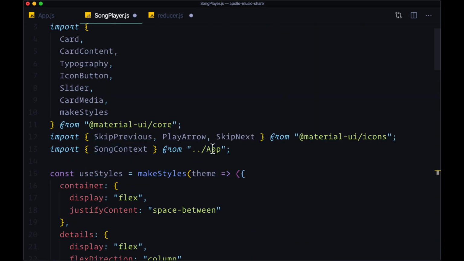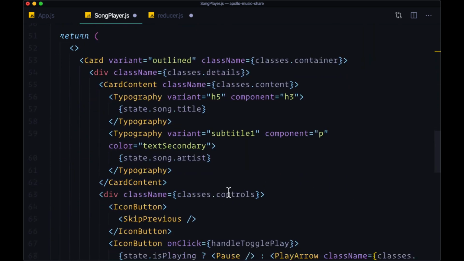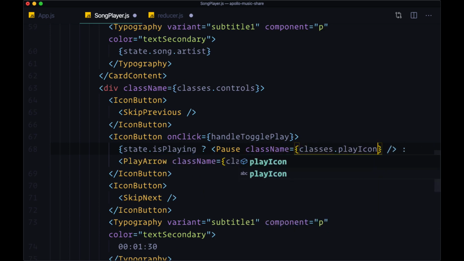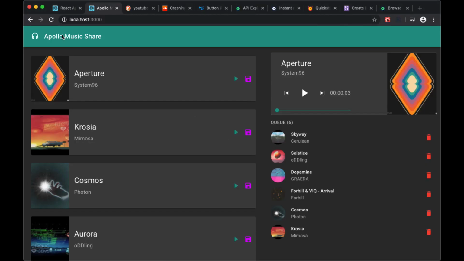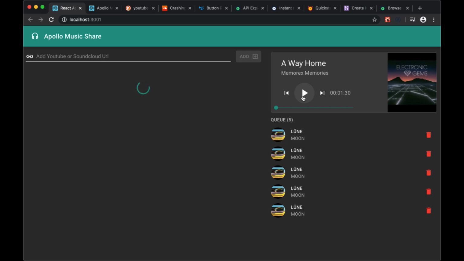So we'll make sure to import Pause from Material UI icons. And we'll also give it the className classes.playIcon. So when we save, we can hit the play button and we see it's changed to the pause icon, but we can't change it back.